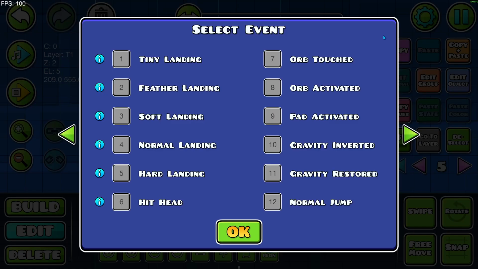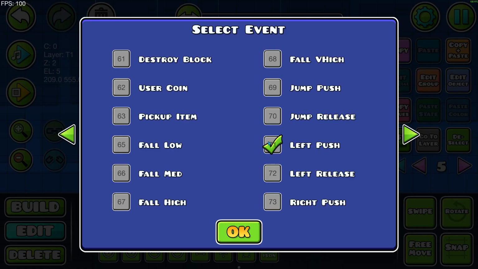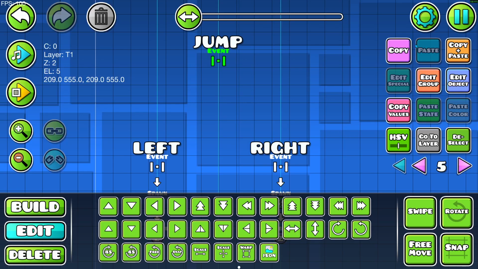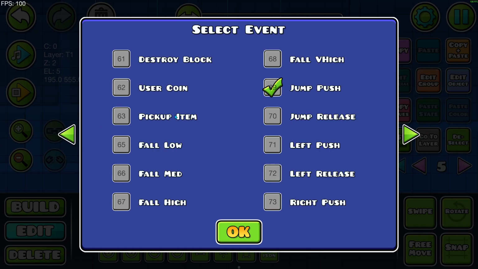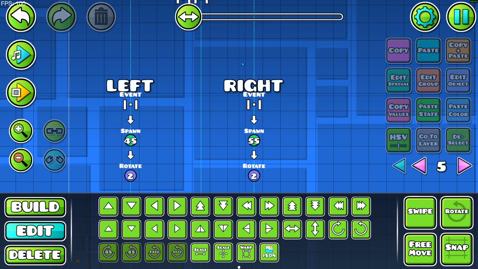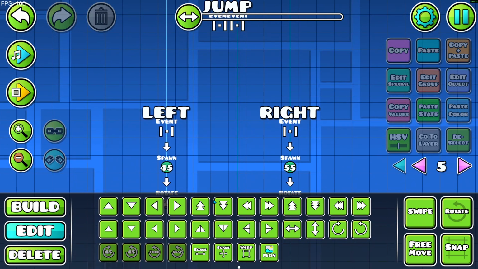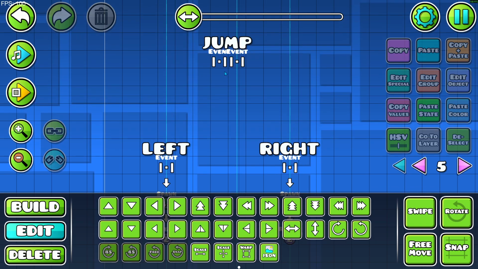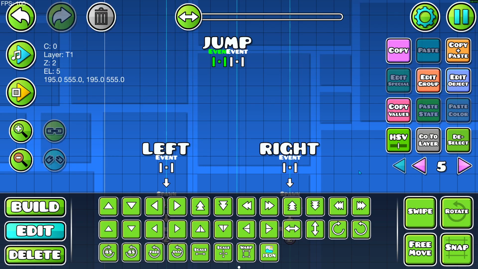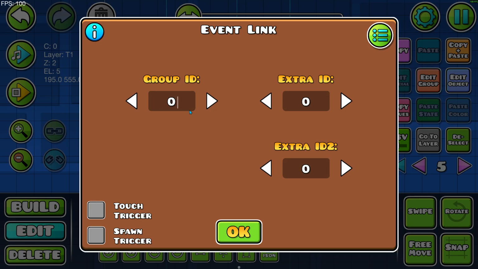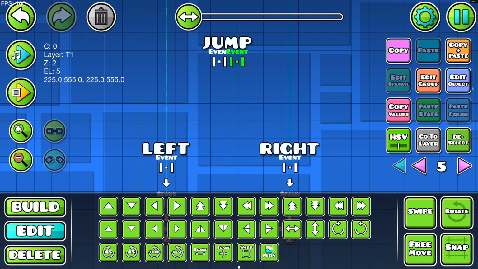So here you go to edit object, again go 2 times to the left and quick jump push. And make sure it's like 2 and then again quick 2 times back and quick jump release. That will make us go forward when we hold and then release as well, which is good. Now we want to assign different group IDs for these, but we will do that later.